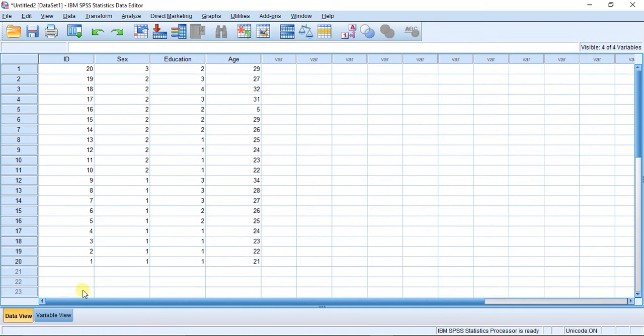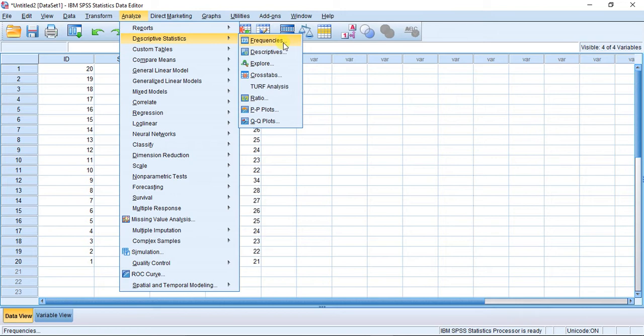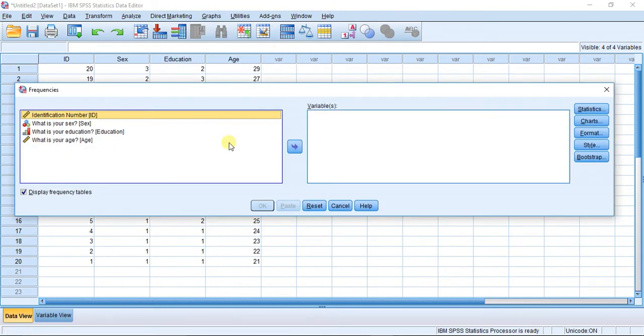So I'm going to go to data view, and this is a small data set, so it's probably quick to see the errors. Basically, you're just looking for values that are out of range. Okay, that's our main goal. For a big data set, it's hard to just look at the data and say, okay, there's an error, there's an error. The easiest way to do it is to go to Analyze, Descriptives, Frequencies.